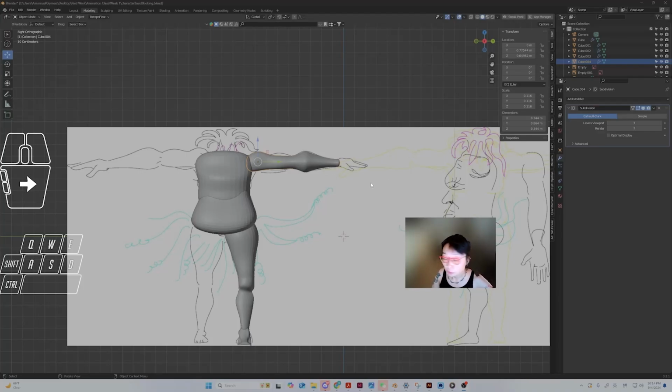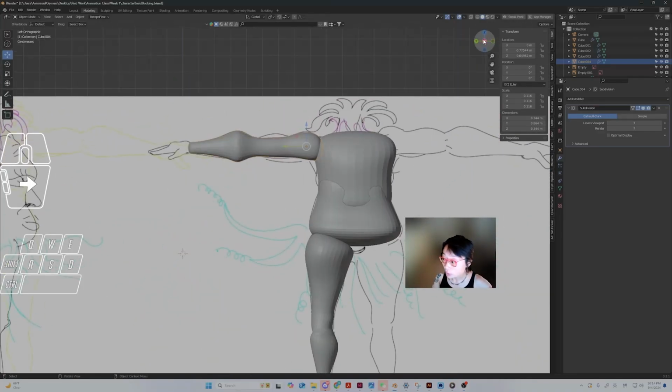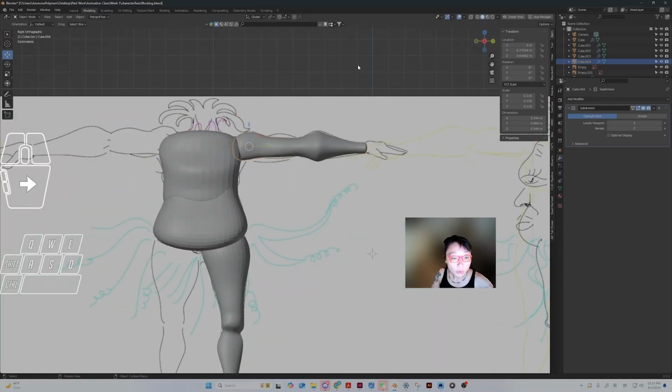I just had to reopen the program because it crashed. And that's what happens sometimes. That's why you have to keep saving. Okay, so we're going to work on the hand. The arm looks a little whack right now, but it's something that we can work on later.